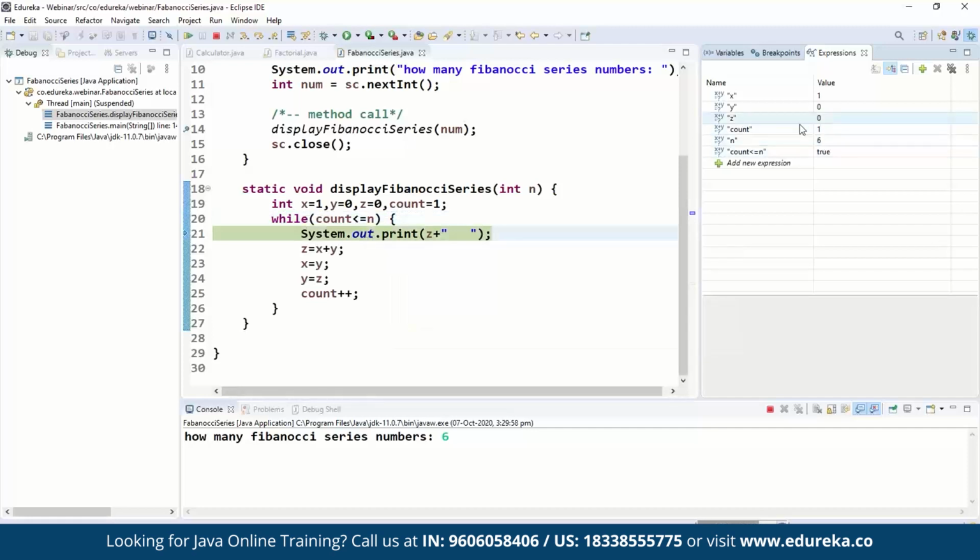You are coming to this one. What is the Z value? 0. So 0 is being displayed. Then Z is equal to X plus Y. So what is the value of Z? X is 1, Y is 0, 1 plus 0. So Z becomes 1. Then X is equal to Y. What is the value of Y? 0, so X will become 0.